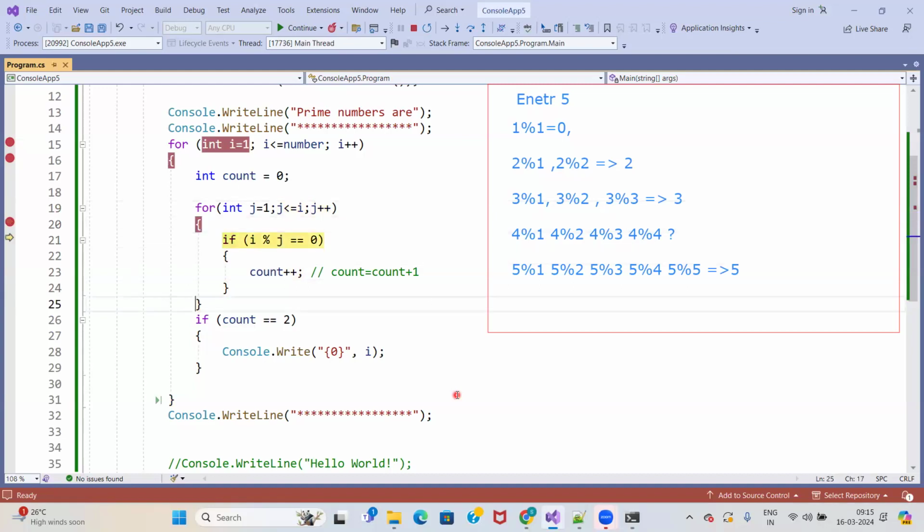Okay, so it will add whenever that divides. Yeah, sorry guys.